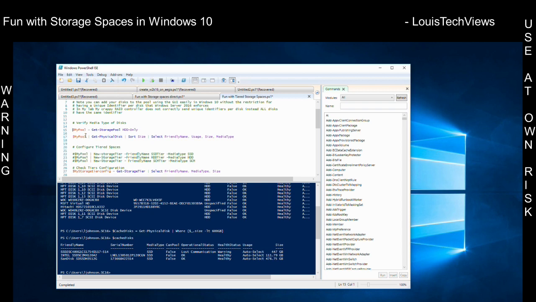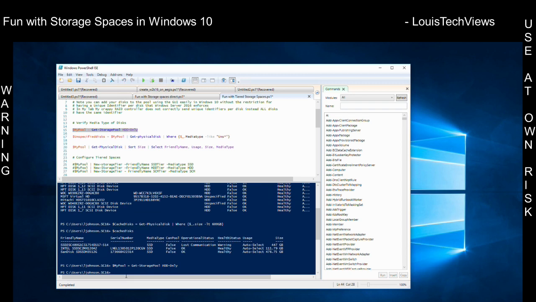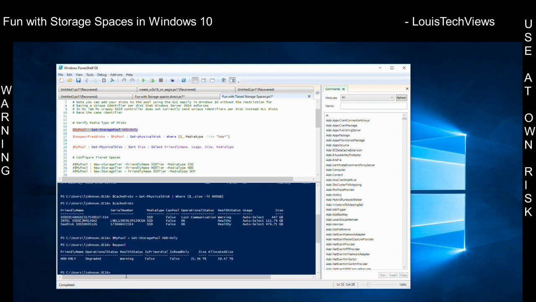I already ran my pool, but say if you just ran this directly in one go, this one would have failed because my pool wasn't defined yet. Just kind of want to point that out. So we'll set the my pool variable, and then I'll run my pool so you can see what's in there. Again, it's in that degraded state because that SSD is full, but HDD only is in warning, and it's telling me what size it has and all of that information.